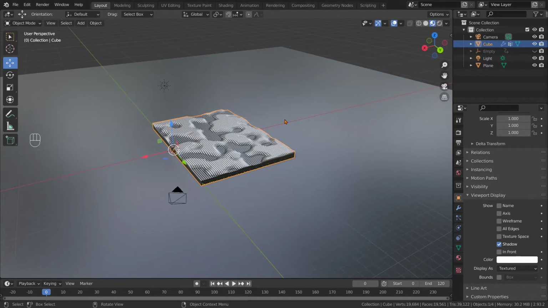Today we're gonna be doing a little bit something different. We're gonna be playing a little bit with the modifiers to do a very short tutorial but fun.